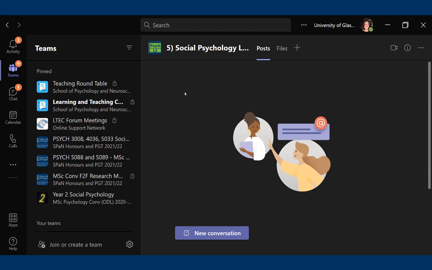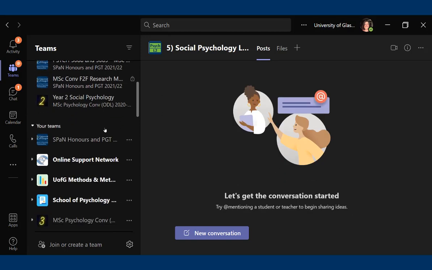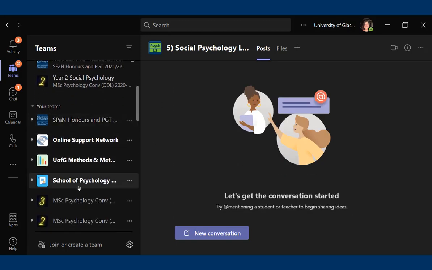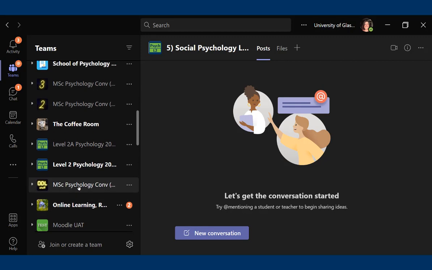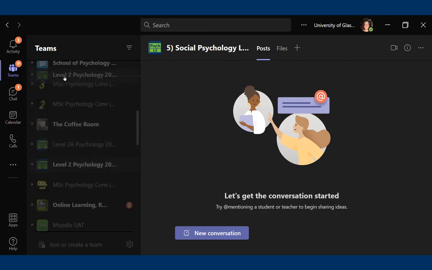So first of all, managing your teams. Okay, so here is my list of teams. And as it's a new semester, I'm going to start teaching on one of the courses a little bit more regularly. And this is my level 2 social course. So I need to move the whole team associated with level 2 a little bit closer to where I'm paying attention. You can just grab it and drag it. Okay, it does that quite well.